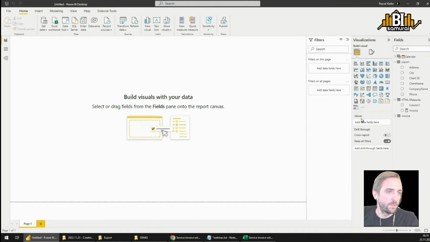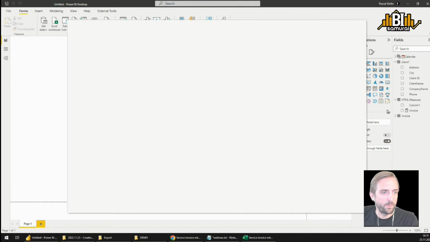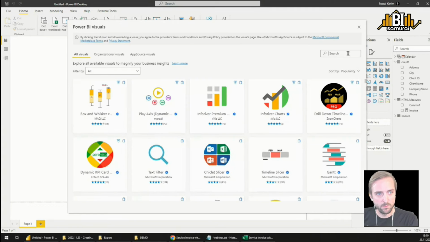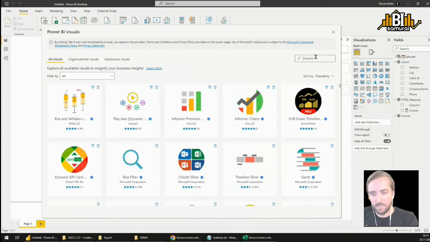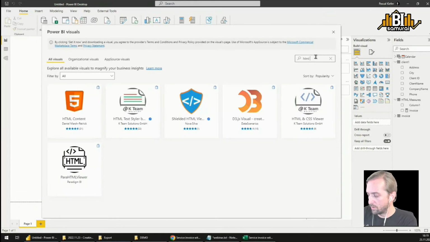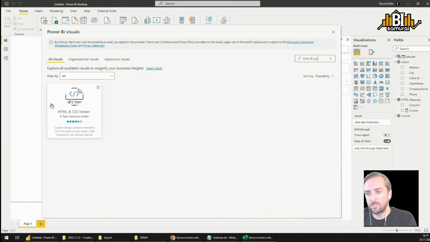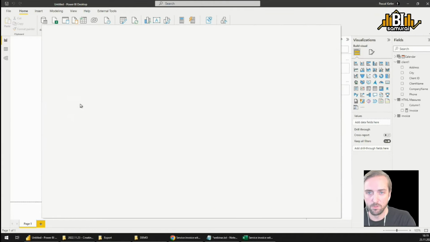We're going to use one of our custom visuals to do that. And how you get custom visuals, you just go to these three dots and then Get visuals. And we're going to use the HTML and CSS viewer.